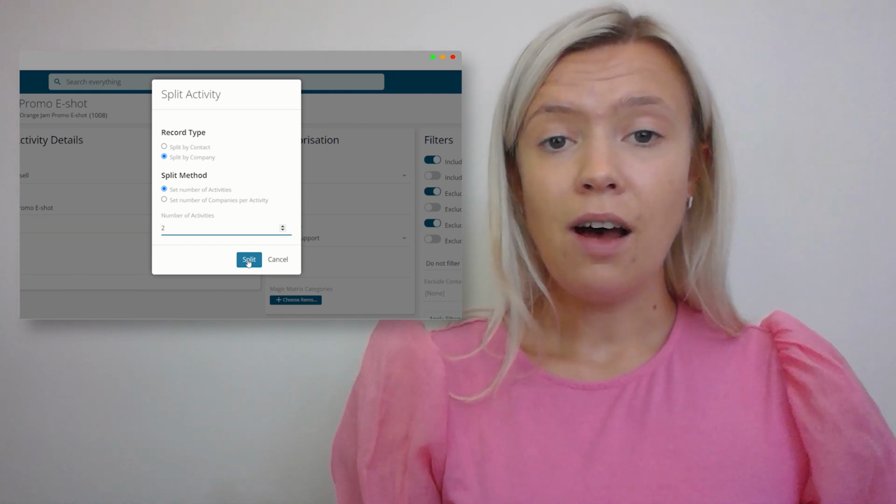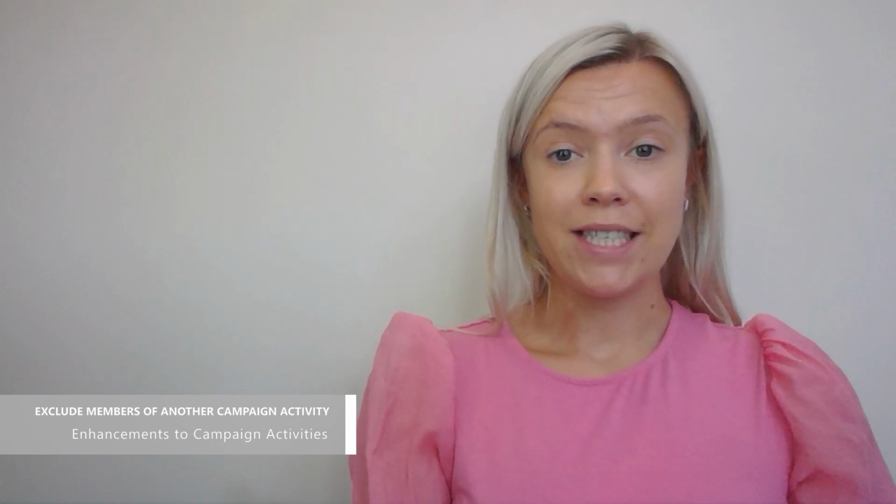Before, you could only split by number of contacts, but now you can split by company too. Taking the telemarketing example, splitting by company instead will mean different callers don't get different people from the same company on their list. You can also exclude members of another campaign activity.